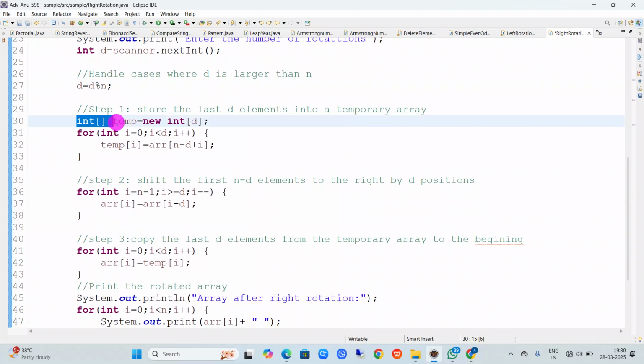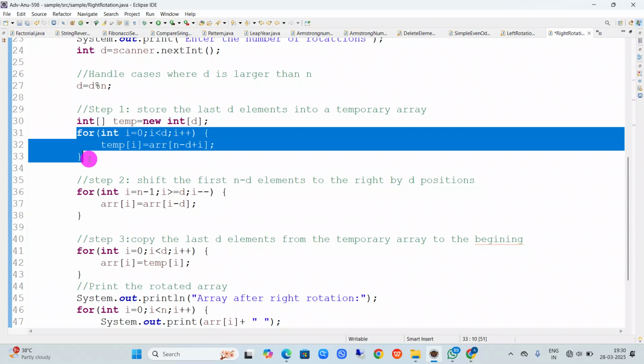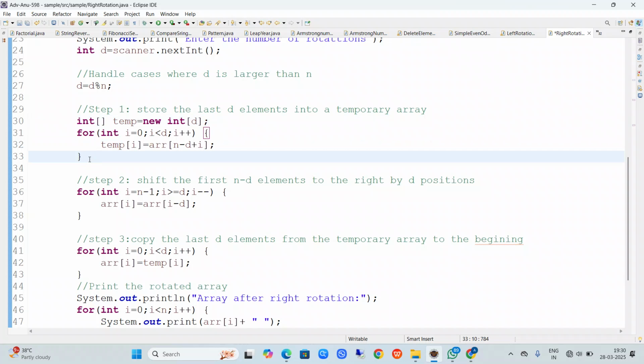Here, int array temp equal to new int of d. So it creates a temporary array, temp, that will store the last d elements of the original array. And here, a for loop. This for loop stores the last d elements of the original array arr into the temp array.